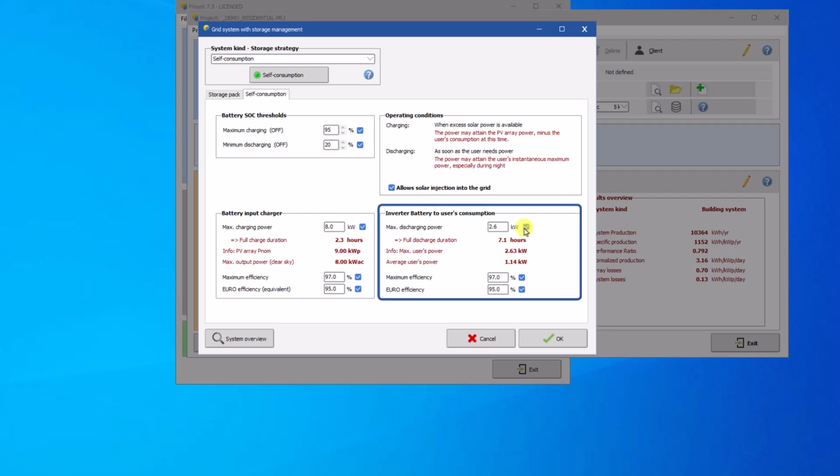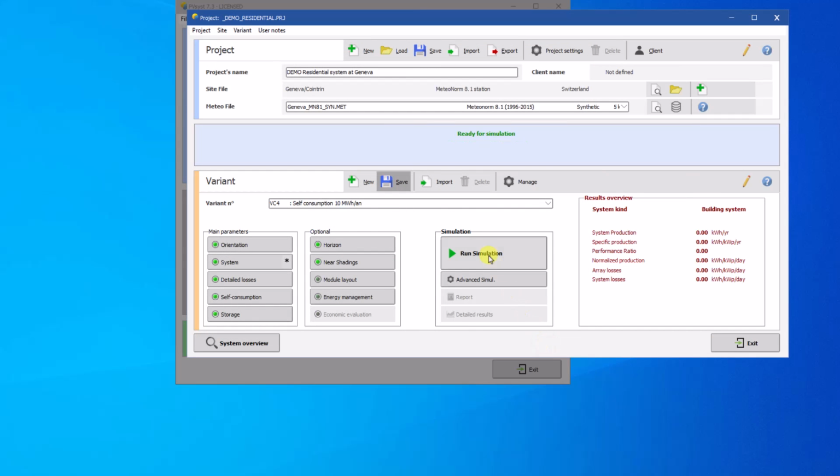PVsyst sets the maximum discharging power based on the load profile predefined in self-consumption. The battery has a full discharge duration of 7 hours. You also have the maximum user's power and the average user's power for your information. Be careful, you can reduce your discharging power and increase the discharge duration of the batteries. But in this case, when you need more power, your system will take it from the grid. We will also leave these parameters by default. Click OK and run the simulation.